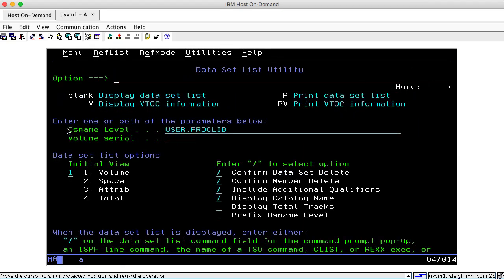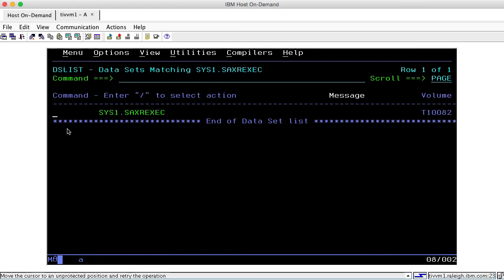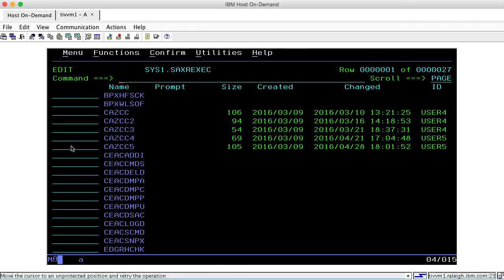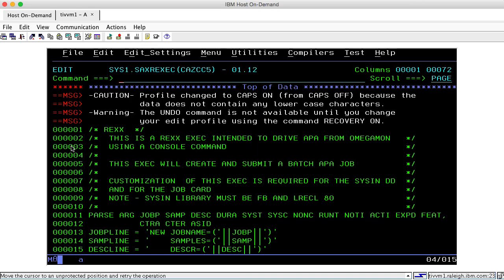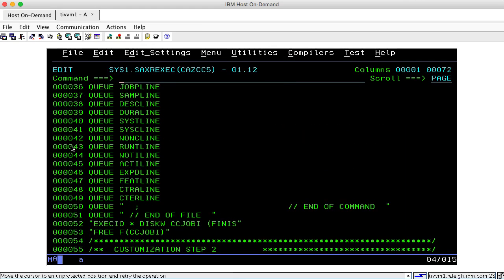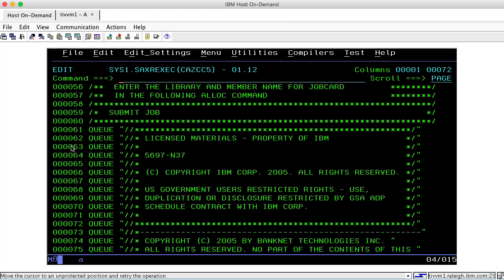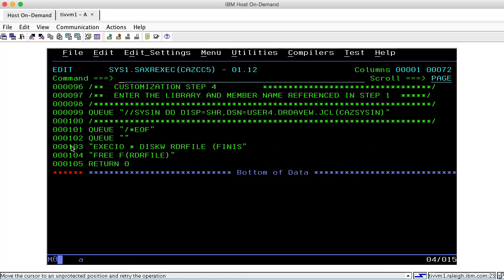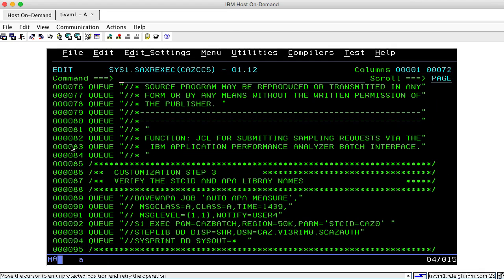And then if we go back to system rex and look for that CAZ CC3, you can see it's getting the parameters passed into it, queuing up a bunch of cards to pass to the internal reader for creating that batch APA run.